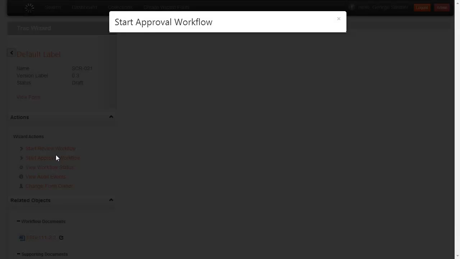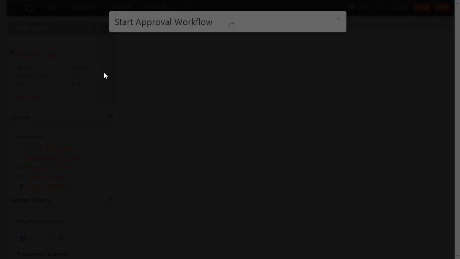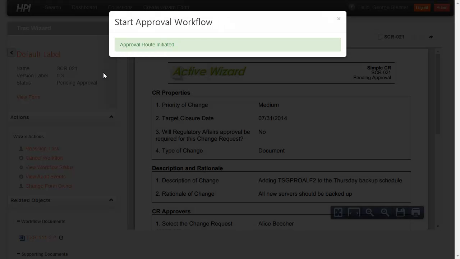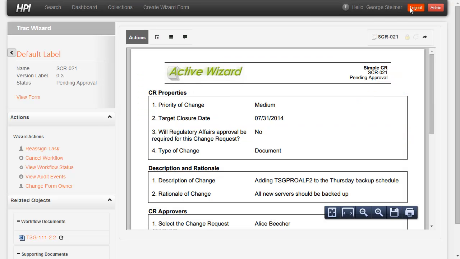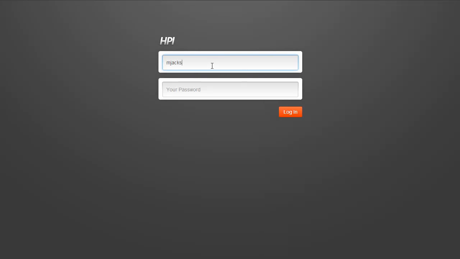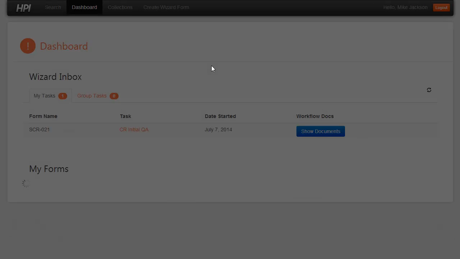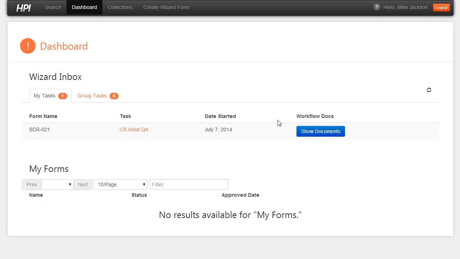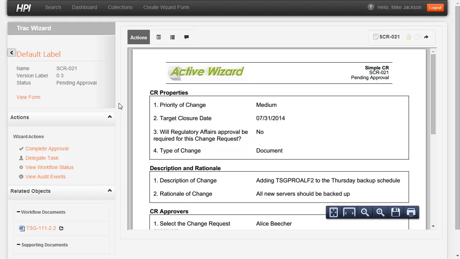So I'll go ahead and start the approval workflow. The way the administrators configure this workflow is it'll go to Mike first and then to Alice. So we'll just go ahead here and log in as Mike. Now we can see in Mike's inbox that he has an initial QA task here, and if we click it, we'll be taken to this view. Mike also would have gotten an email, and clicking on a link in the email would take him right here.